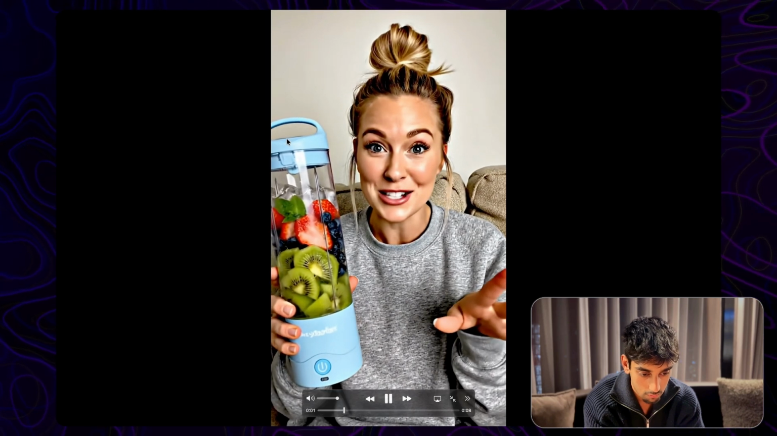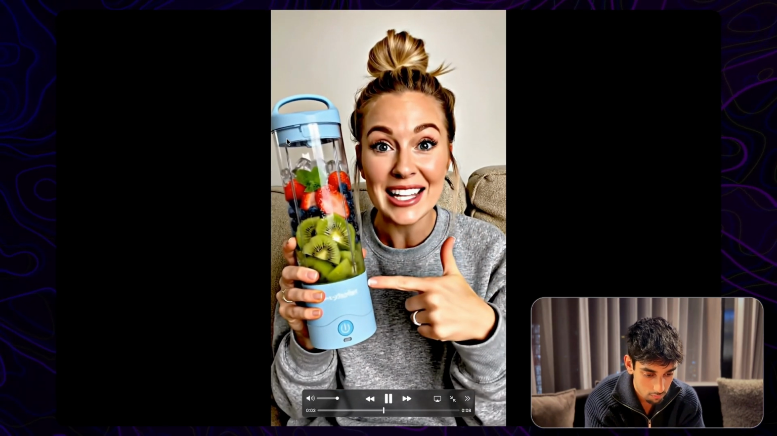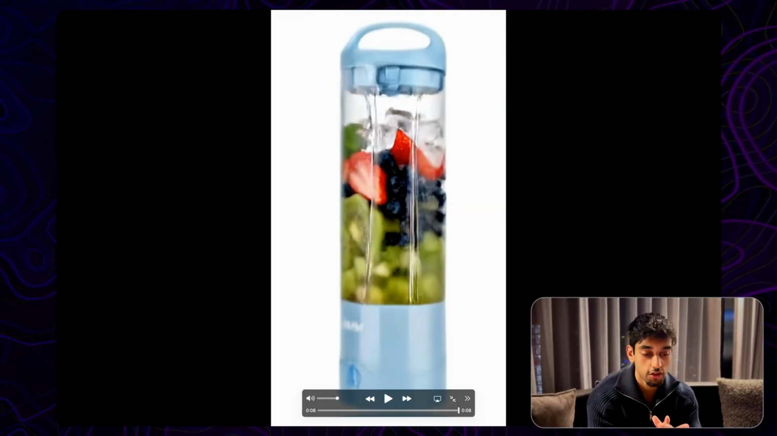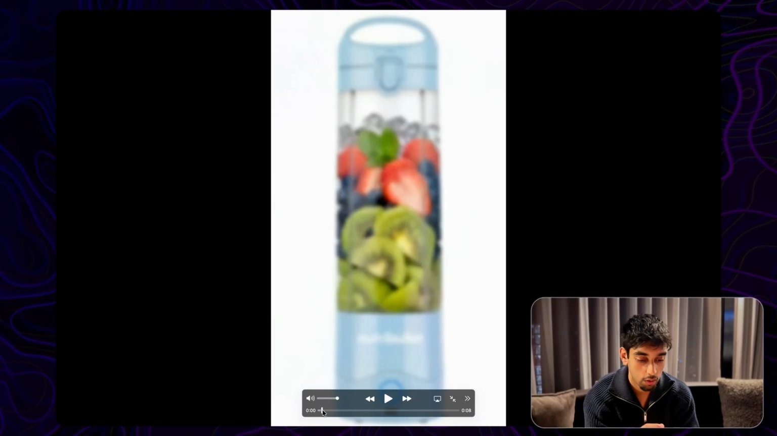Next is Veo 3.1. I am absolutely loving this portable blender. I just pop the fruit in, hit this button right here, give it a quick shake, and look at that, perfectly blended.